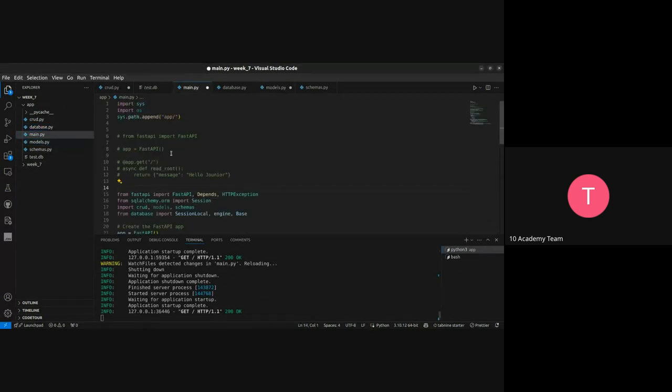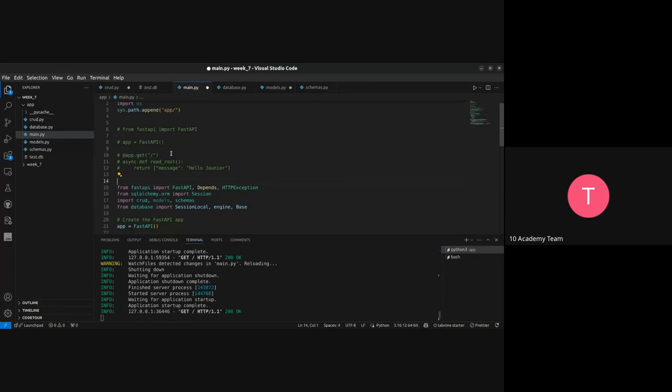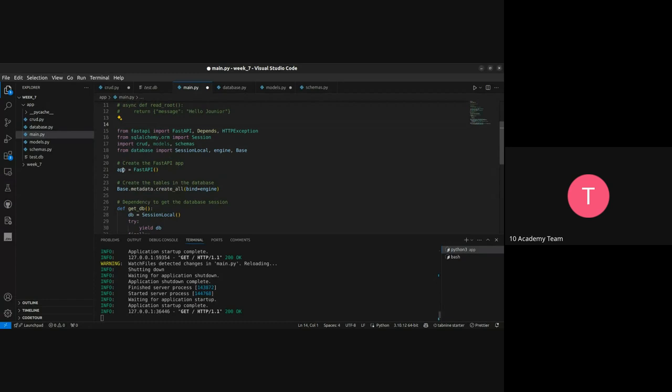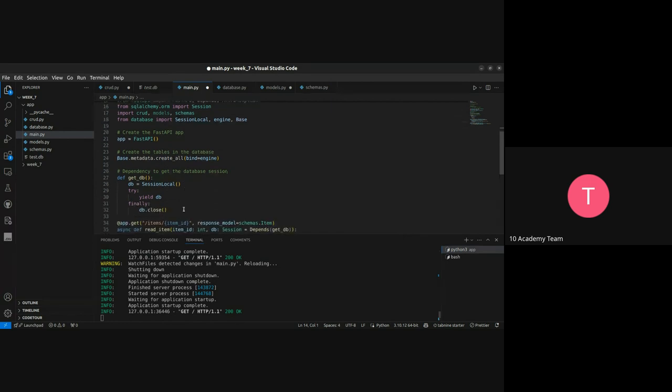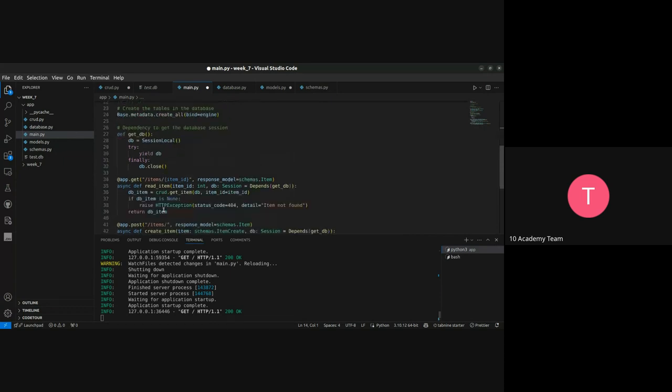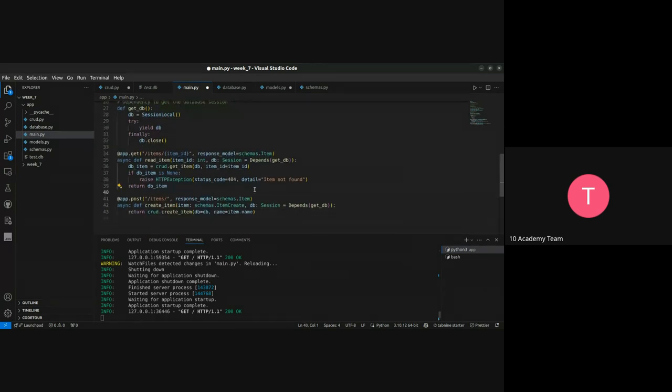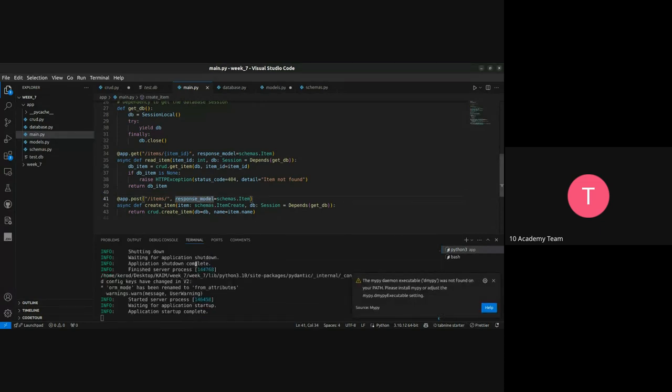Okay. So this one is just there for app equals FastAPI, to create the FastAPI app that's going to be running. And this is, from the base, to create the tables in the database. So the database is already there. And here, just to create the database dependencies. And here, just to initiate the whole thing. So let me just refresh it and see. It has started, but we haven't given it anything.